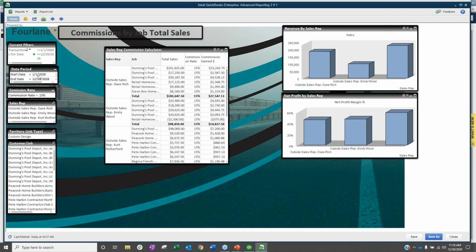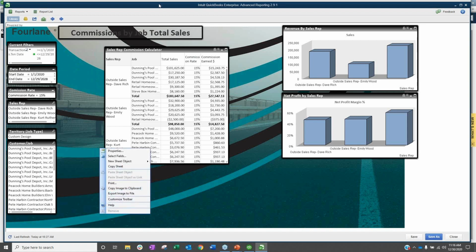I have also had customers want it to be like last month, last week, those kinds of things. So we've been able to do that as well. This dashboard that we're looking at here is one of our templated reports that we give to customers who are QuickBooks Enterprise clients of ours, or who renew QuickBooks Enterprise through Fourlane.